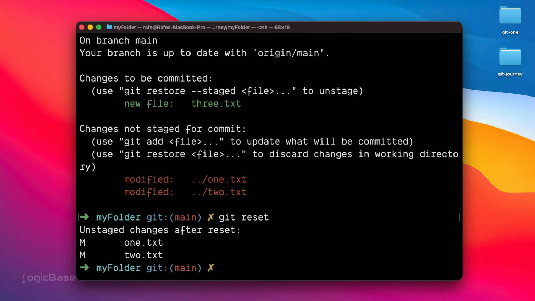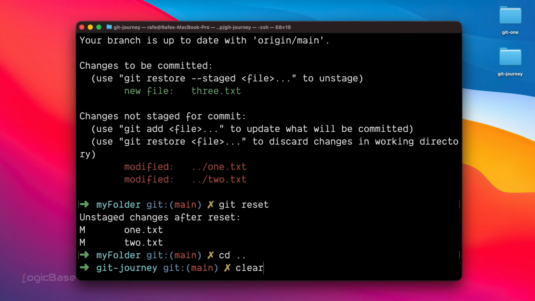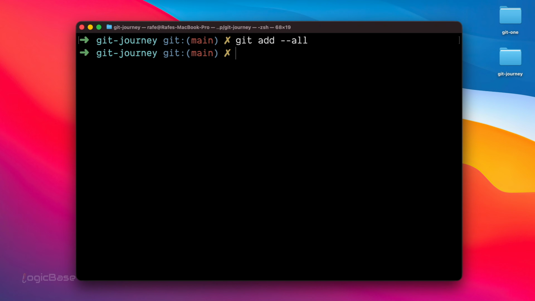Next, let's look at another important concept. I will go back to the root folder by typing cd --. Then in the terminal, I will type git add --all so that everything is staged again. Now we know all our files are ready for commit.